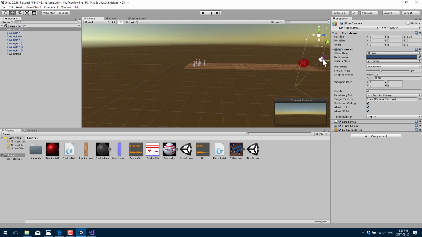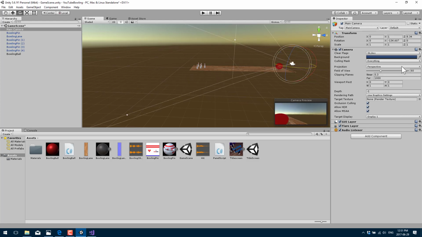So let's bring this guy over this way, like so. And nice thing, you can see the preview right here. We want to go ahead now and rotate him like so.